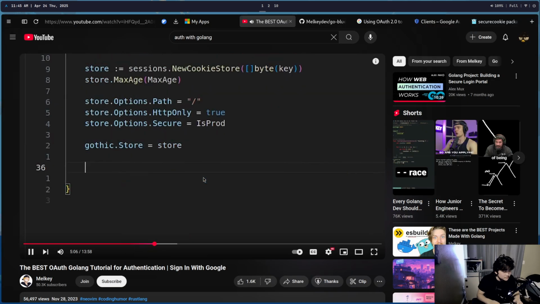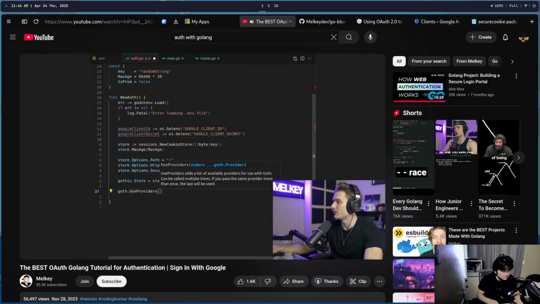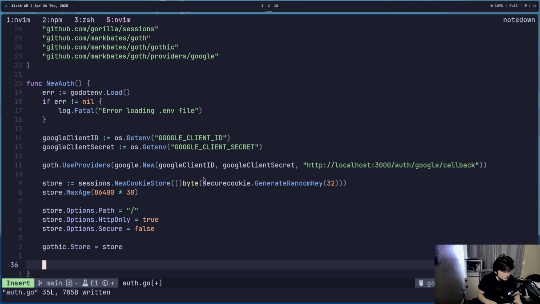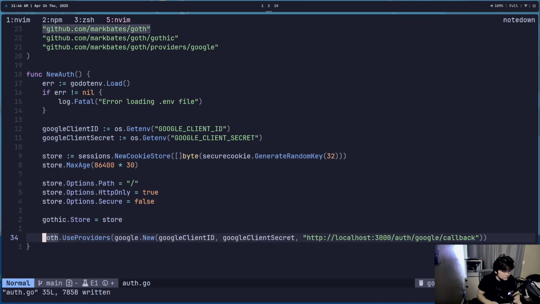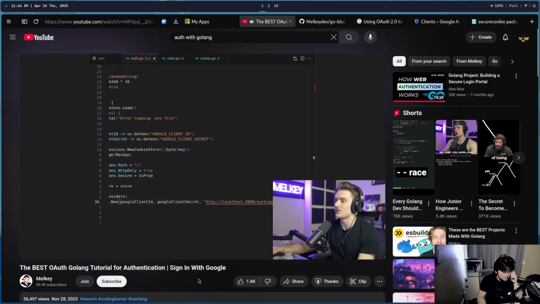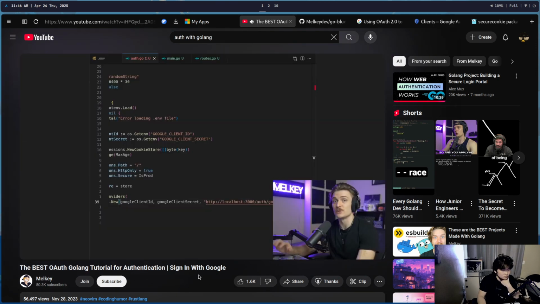And then here we're actually going to provide the list of providers that we want our application to accept OAuth connections. In this example, we're going to use Google. So we're going to do goth.use providers, and paste in our google.new with our Google client ID, our Google client secret, and the callback for our redirect. This has to be the exact same thing as when you create it in your Google client API page, which I showed at the beginning of this video.